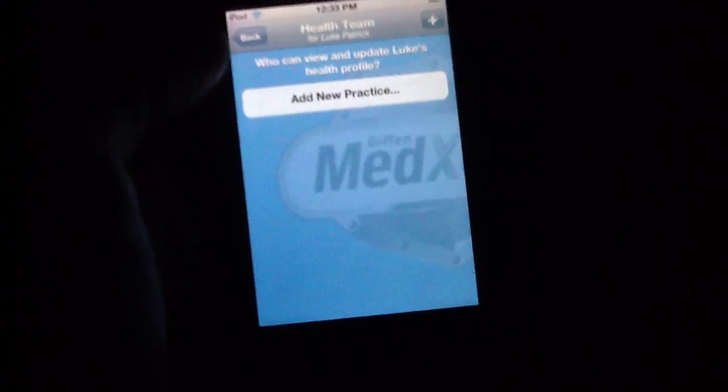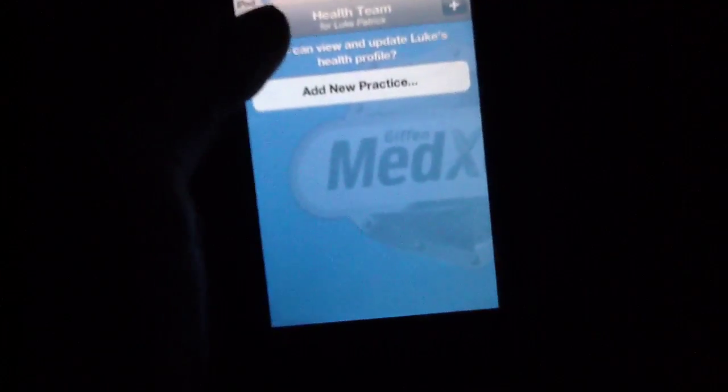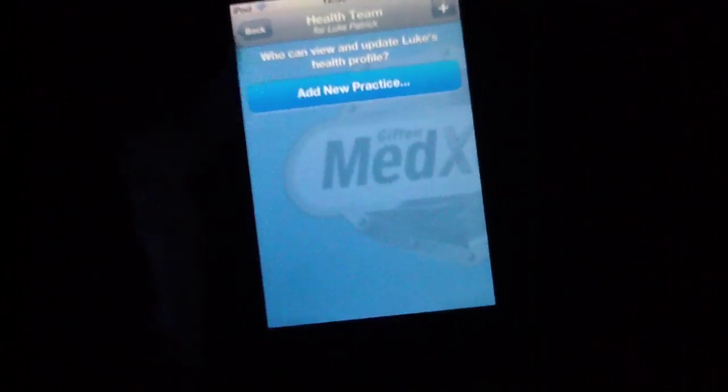So if your doctor happens to have a practice that uses the application, which isn't as rare as you might think, or if you can persuade your doctor to use the app just for you, then you can hit add new practice, and it's very simple. You just find your practice and then add it. And then all of your practices are kept right here too, which is pretty nice. So again, just go in here and type it in, find them, add it, done.